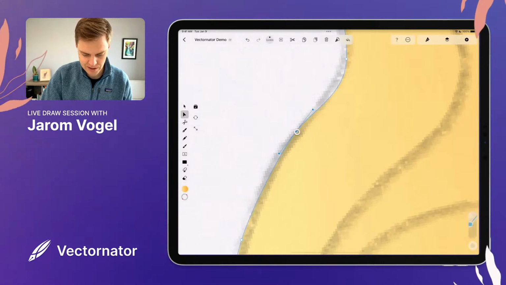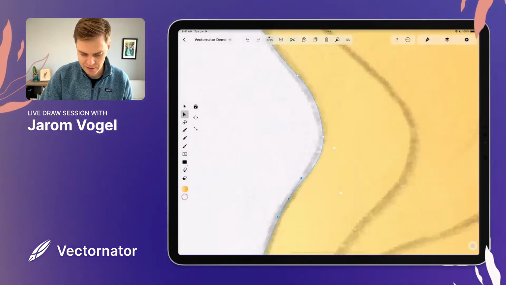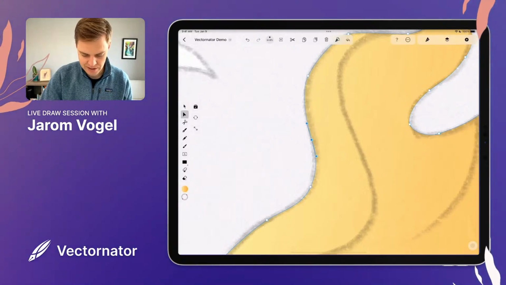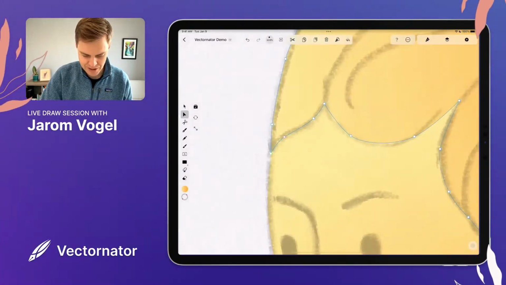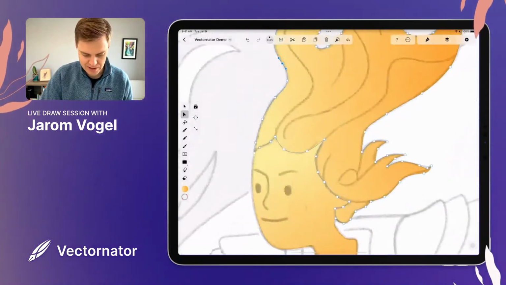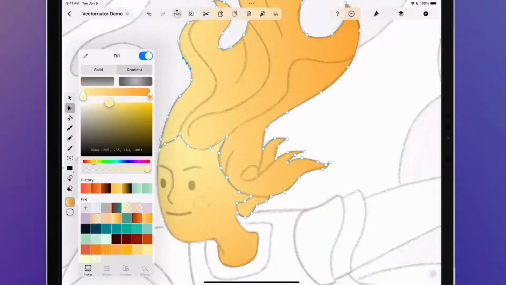I don't know why, somehow I ended up with 3 nodes there. Okay, so I'm going back and refining my shape a little bit. You can see now I have a closed shape because I tapped on my green starting node here. This is hard to see because it's the same color as the rest of the head.